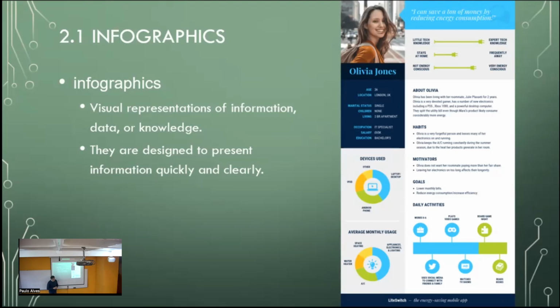But as you can see, if you have all this information in text format, nobody will read that. If you have infographic information, it's very appealing to know what is the most important information to transmit to the user. Okay, so this is one part.